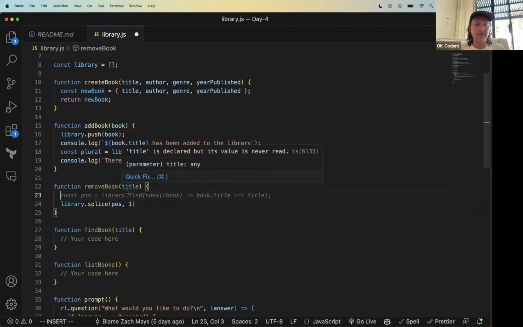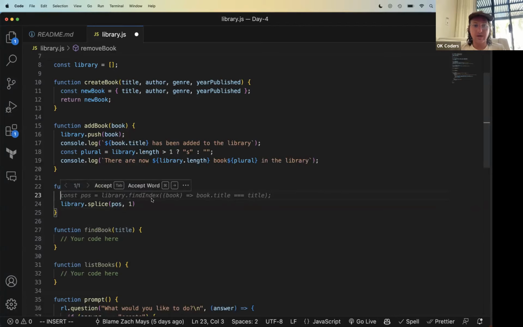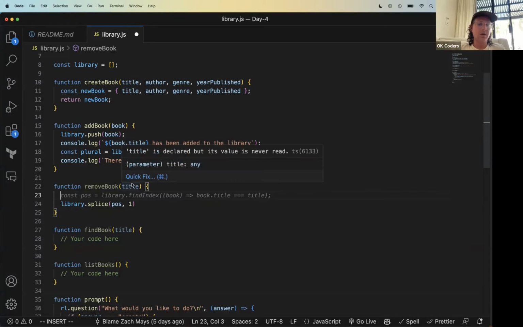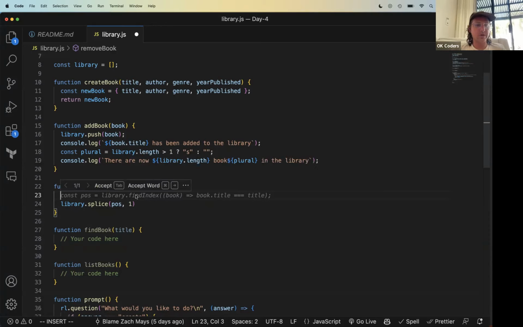So we want to find the index. That is a method on arrays, findIndex, that takes a function and returns the first position that is true for that. So we want to find the index where the book title is equal to the title that we're passing in. So this is correct. So that'll work for us.